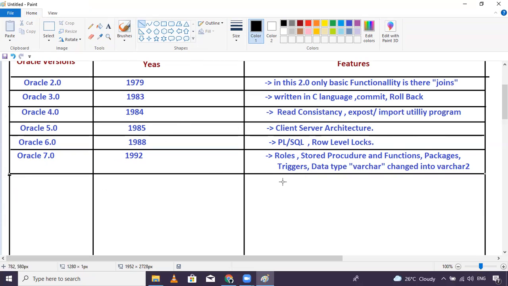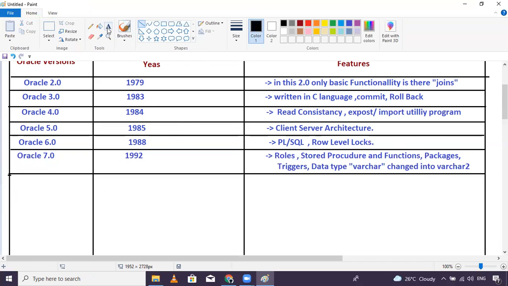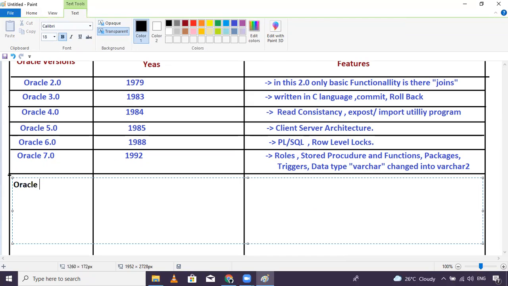Now it's good. The next version is released, 7.1. When was 7.1 released? In 1994. In 1994, they released Oracle 7.1.